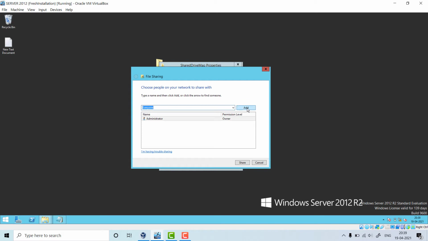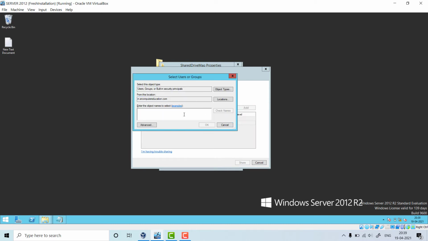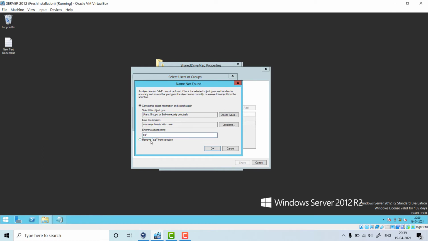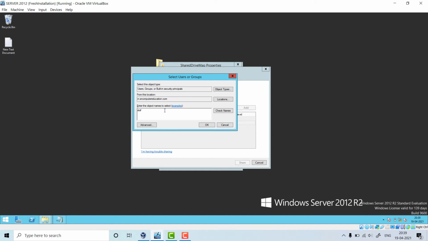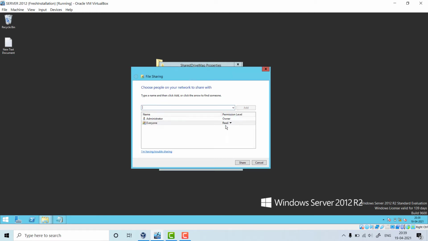If you want to select, suppose I want only the staff members. Let's go to the staff we have created, a staff OU. You can do that here. You just have to write the exact name, that's all. If you write the exact name, it will find it. For the time being we are sharing it for everyone, and we will make it read and write.